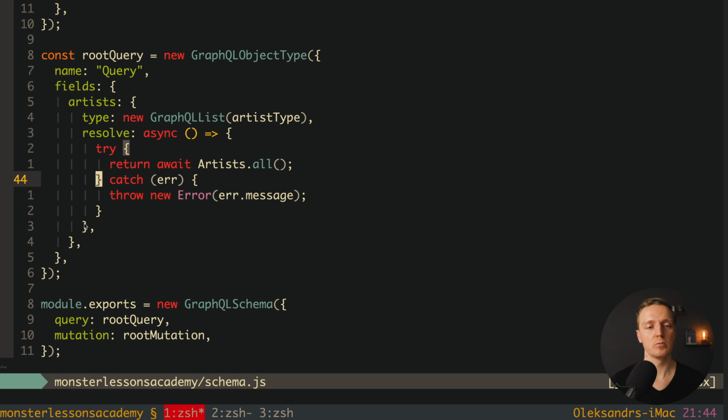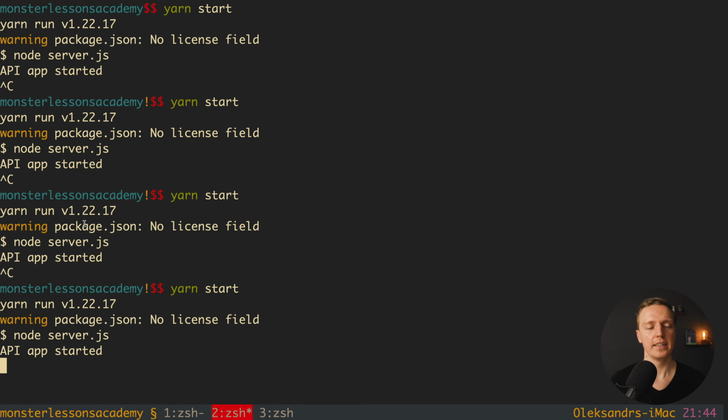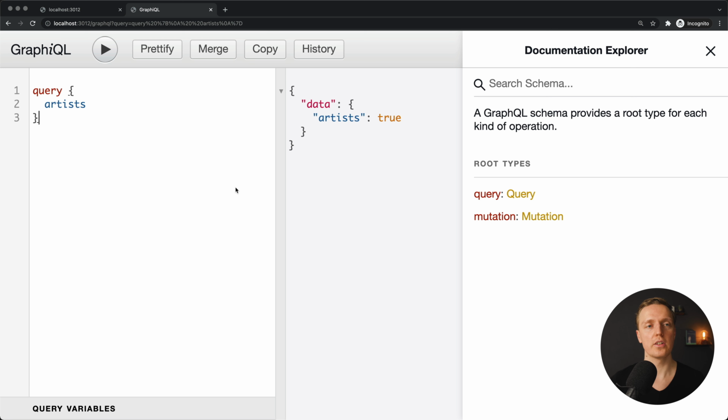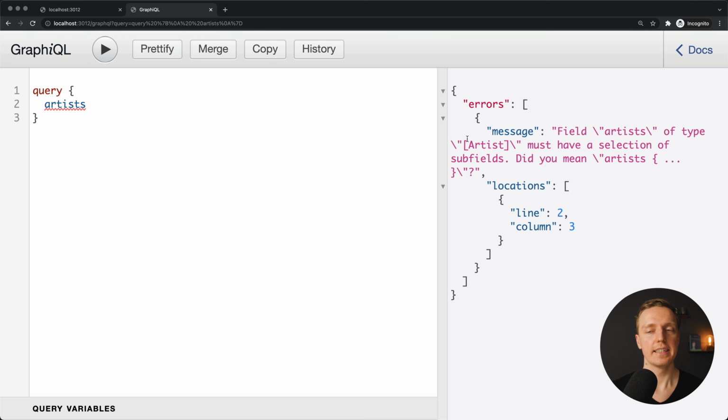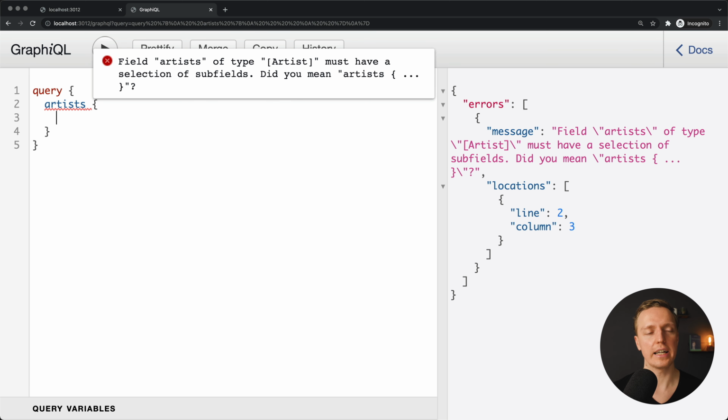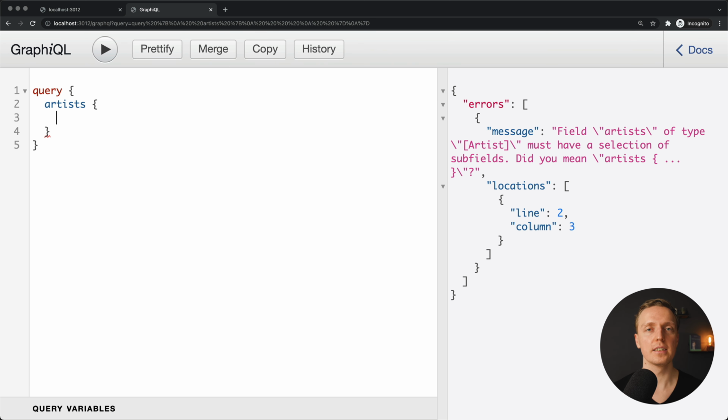Now let's restart our web server and check if it's working. As you can see, we don't have any errors, and we are jumping to our GraphQL, and here we are getting an error message: Field artist of type artist must have a selection of subfields. It means that inside artists we must put brackets and write inside what fields we want to get back. And this is one more wonderful feature of GraphQL. Here we can specify not all fields, but just what we need. And this is there out of the box.